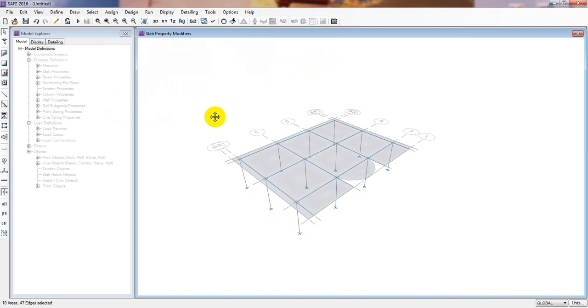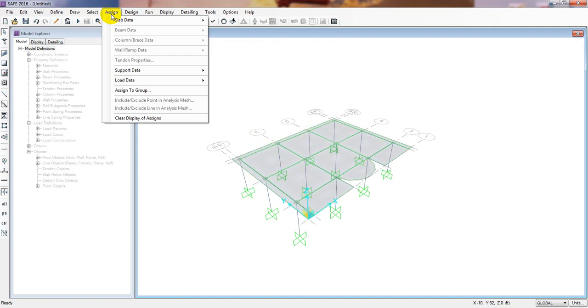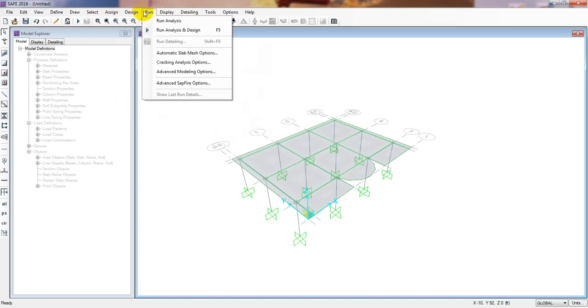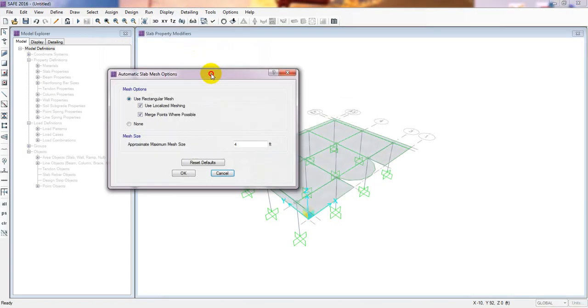So close. After that, as we have done everything, and after selecting here, we will go to design, and from here run. Before run, we'll go here to the automatic slab mesh option. So we have to mesh that.